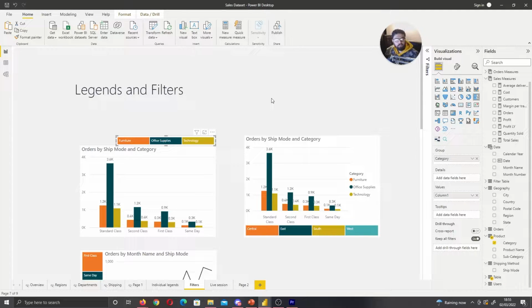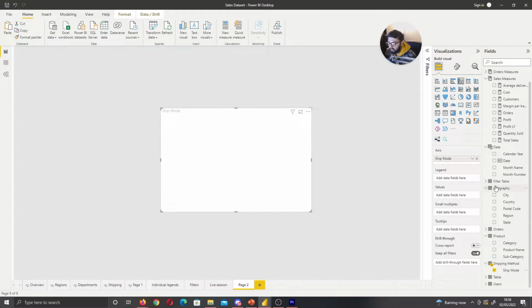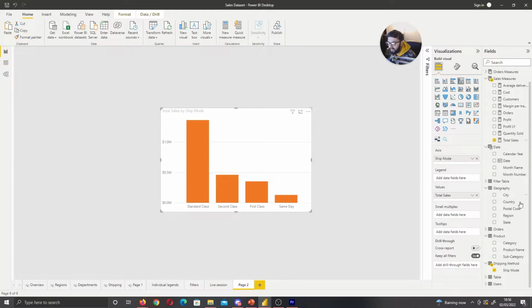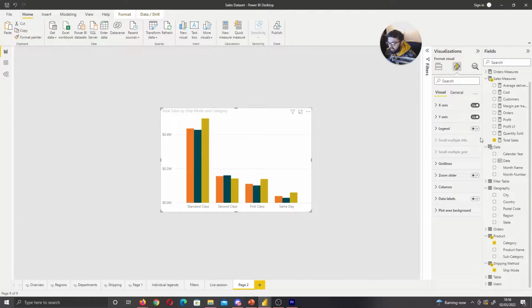So without further ado, I'm going to show you how to create these. So I'm going to create a visual. For example, let me bring in ship mode and then total sales into our values, and then category into our legend. And then we turn on the detail labels so we can actually see the data.